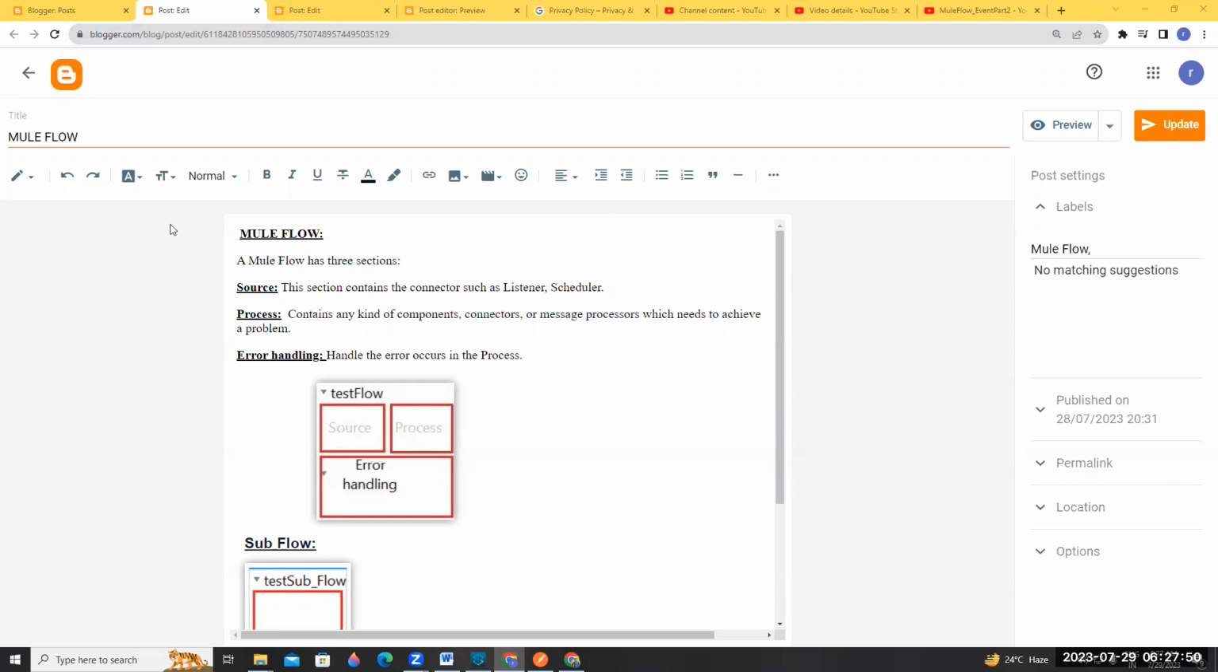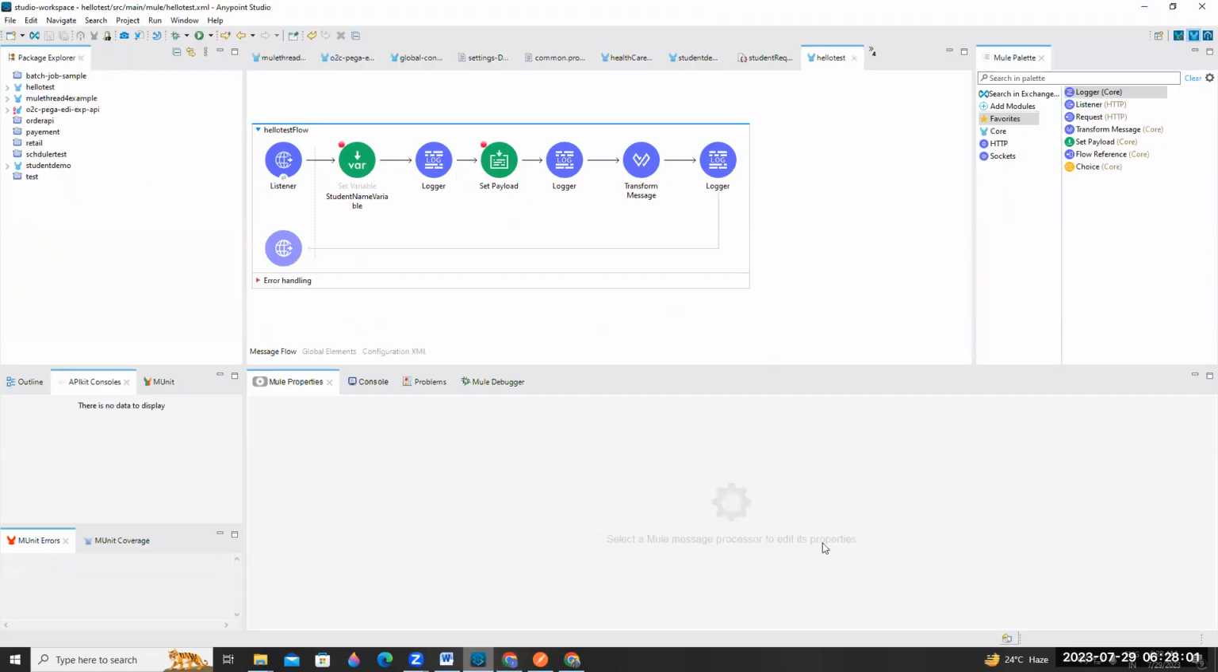Okay, this is a main flow. The main flow is divided into three parts: source, process, and error handling. Source we discussed, right? This is the part for listeners, any listeners. Sometimes it is a job scheduler listener, HTTP listener, input listener, and JMS asynchronous listener. Everything is under the source part.